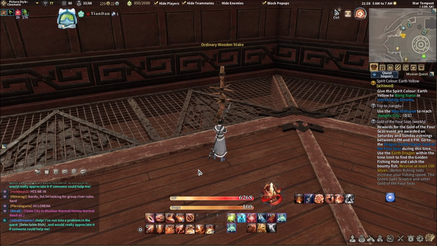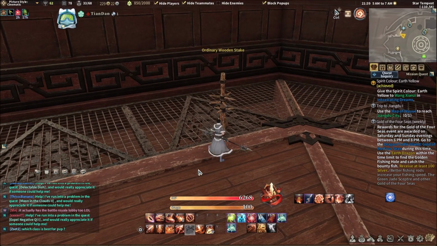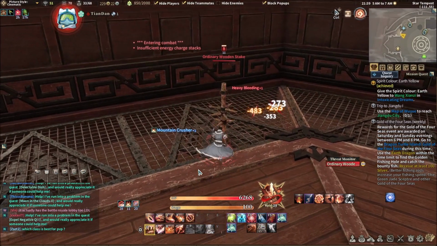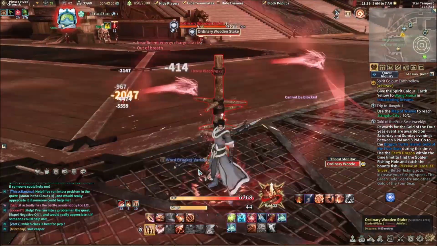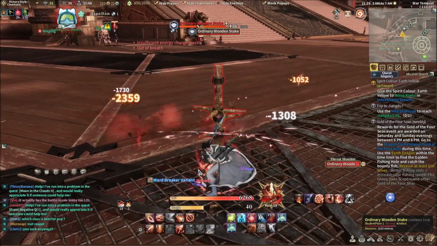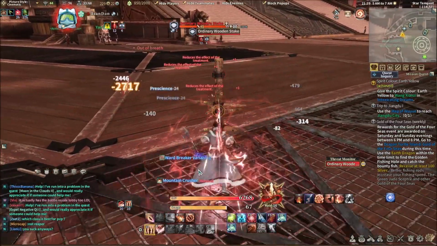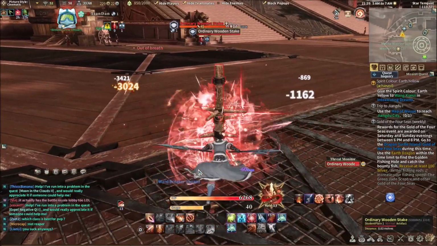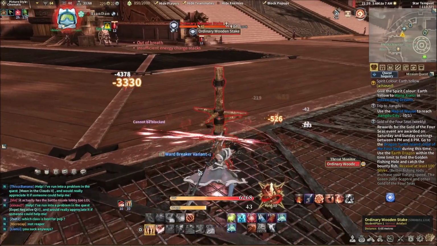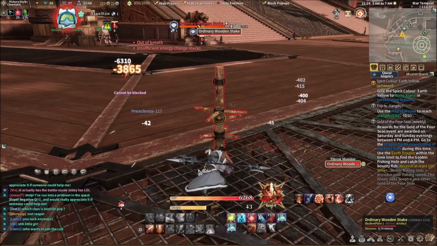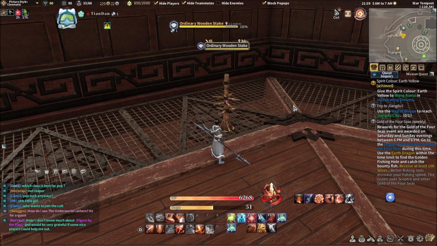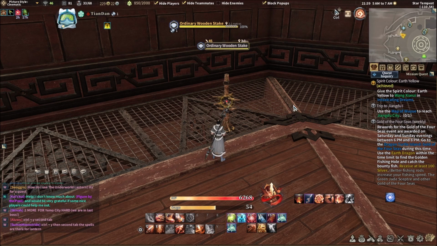Okay, so here I will demonstrate how one rotation will look like, and we'll talk about it after, okay? Okay, as you can see, that is my full damage rotation.